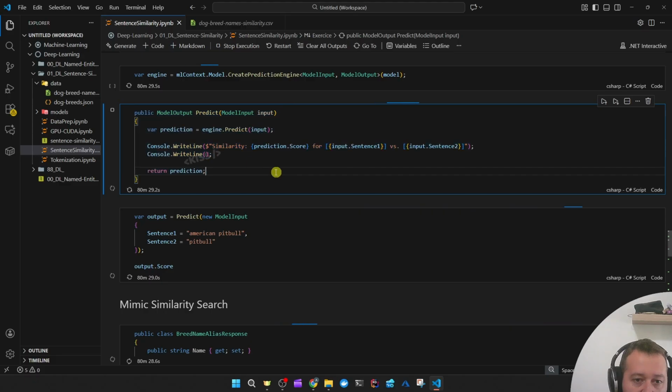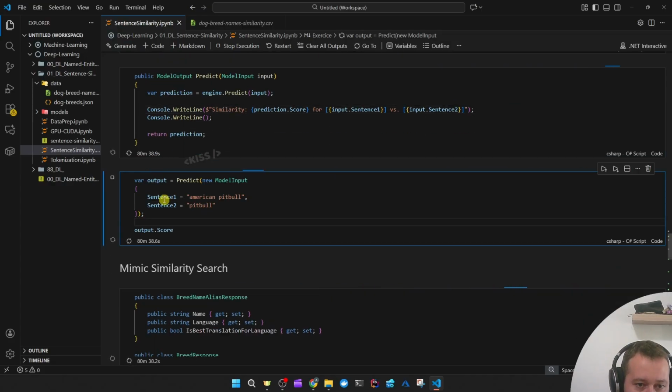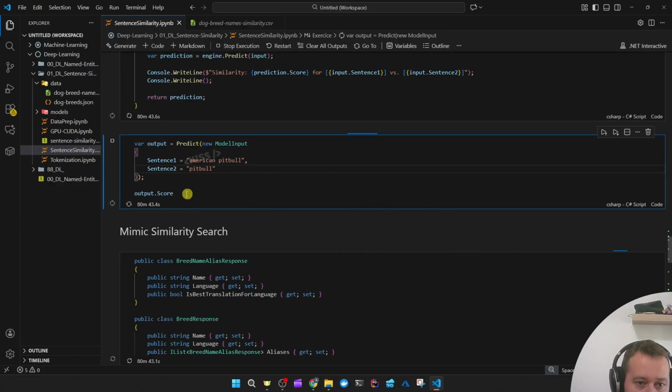So a basic function, prediction, similarity score for sentence 1 versus sentence 2. This time I'm just putting in sentence 1 "American Pitbull" and then just "Pitbull". If we see the similarity score, I would hope it's high because the word is literally in there, and this one should be in the alias of the other one. But, well, we'll see. Well, yeah.